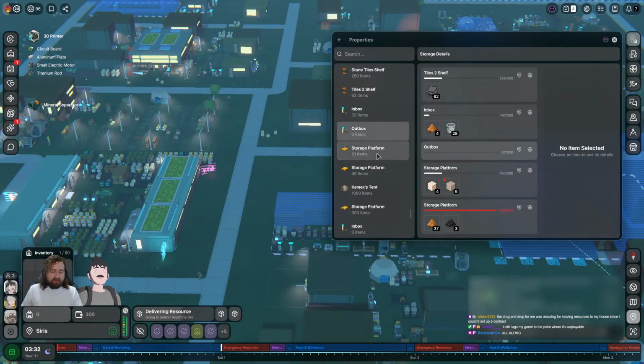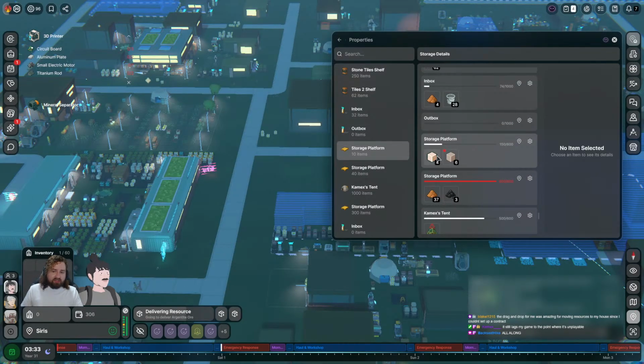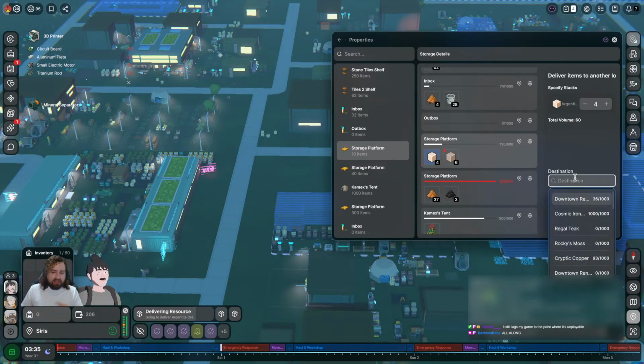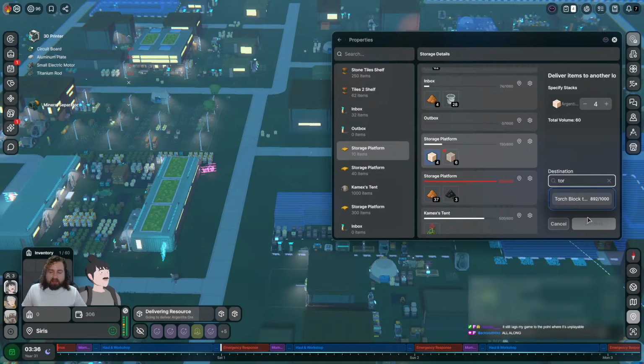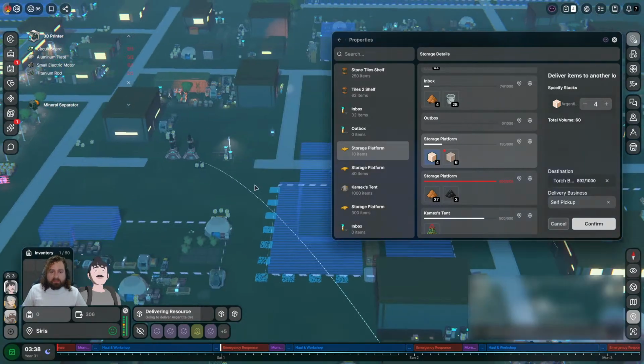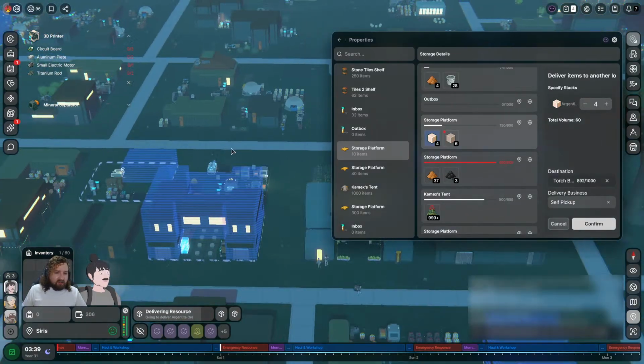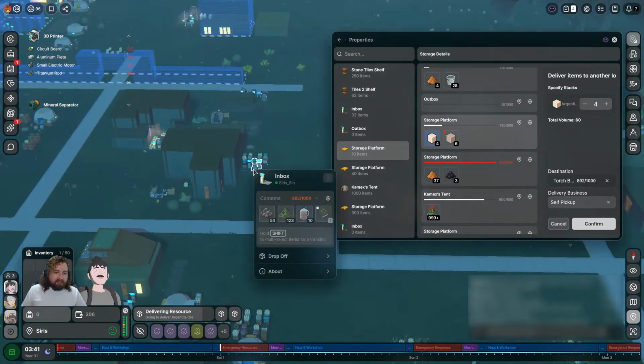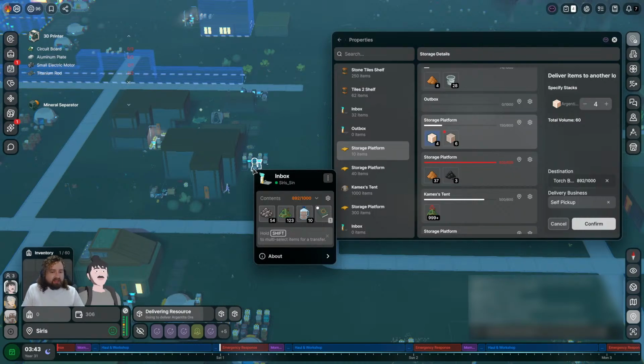Okay, so I could click on this, right? And I could click transfer, and then let's say I transferred it to torch block. I'm not going to, but if I hit OK, then the task to haul it will pop up for torch block. It would pop up in the inbox, right? So what would happen then is my employees would come and haul it from the location I'm sending it from.